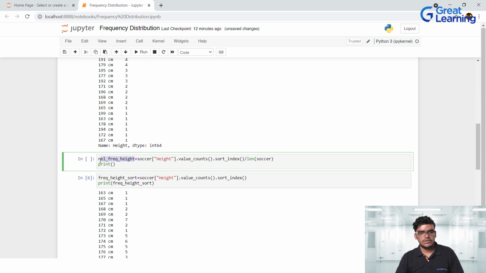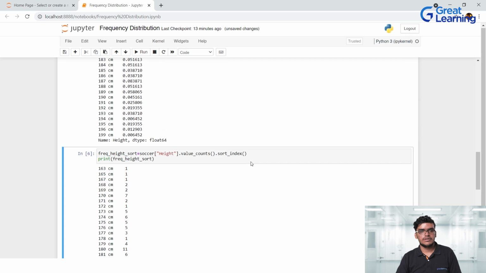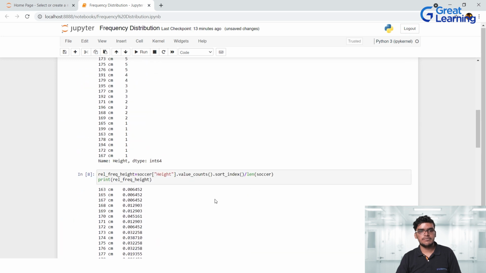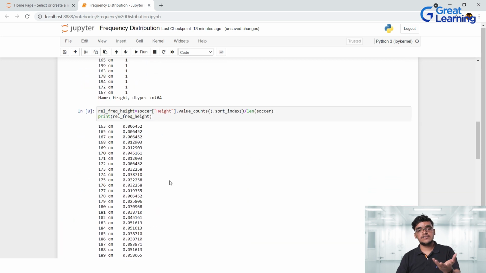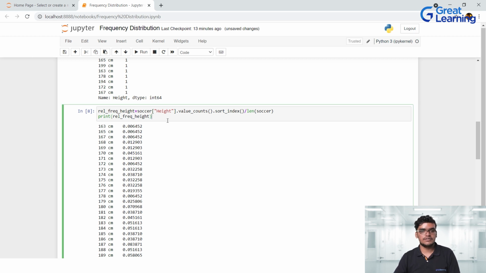So let me copy and paste here. And on execution, you can see that I am getting my relative frequency, right? So this is basically a relative frequency for each player. Now, if you want to calculate the percentage frequency, what we can do here is just multiply with 100, right? There is another way from which you can calculate the relative frequency. Let me show you the other way.